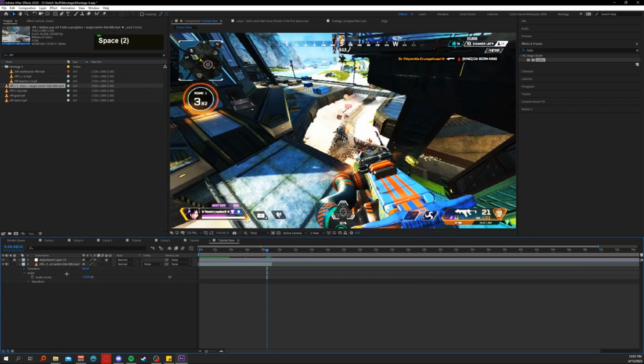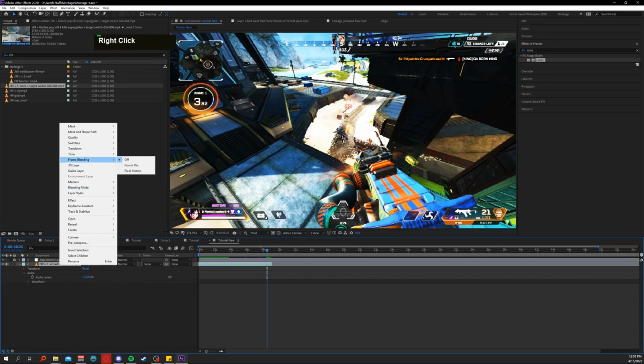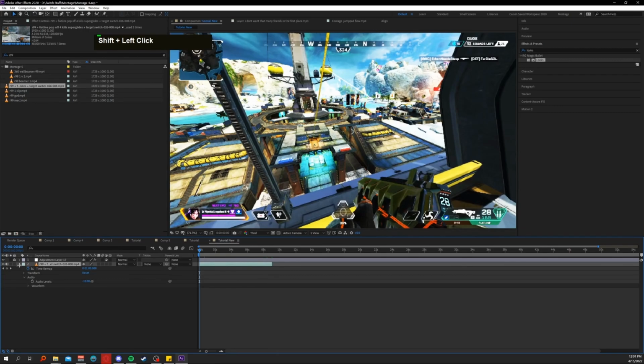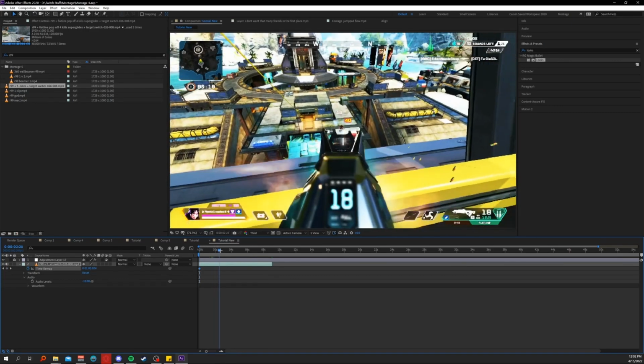How do you do that? What you want to do is select the layer, right click, go under time, and enable time remapping. What this does is allow you to start editing the slow-mo of your clip. At the start of your clip, make sure you click the diamond here to keyframe it.